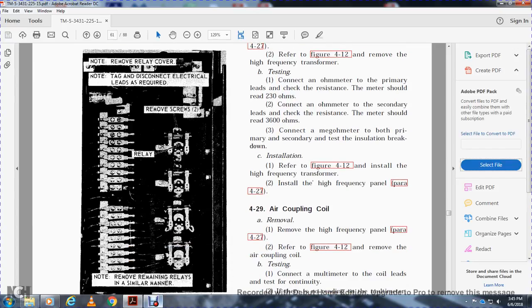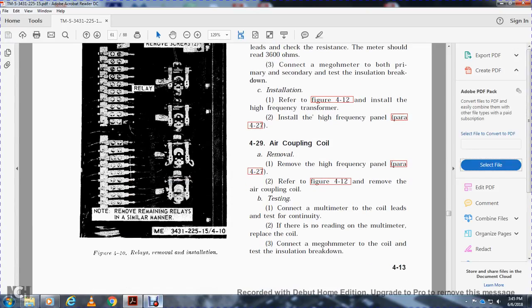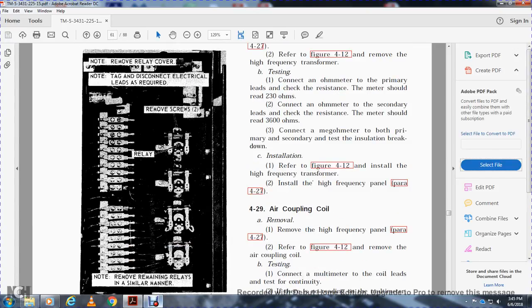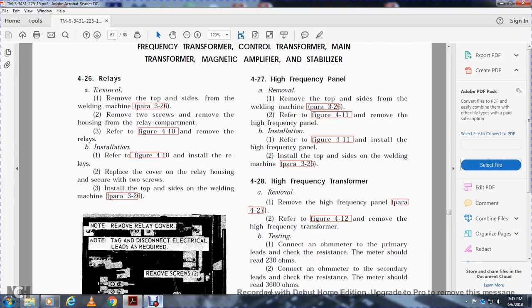Install the top and side of the welding machine pickup, 326. Note that for figure 410, show the relay removal of the insulation. Remove the relay cover, tag and disconnect electrical leads as required, and remove the relay screws (2). Note: remove the remaining relays in a similar manner.